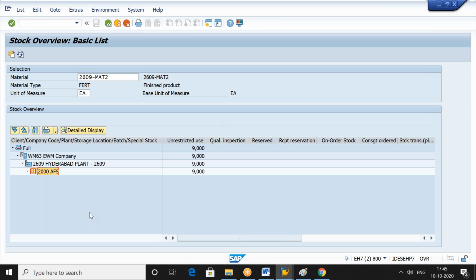So in this case, they may not require two storage locations, AFS and ROD. With a single storage location, they can do it. Yes, with a single storage location, we too can run our EWM process. No issue at all. 60% of industries are using only a single storage location, because along with EWM, they are using advanced OTC modules also. So it is not required. Those who are not using these advanced OTC modules require two storage locations.